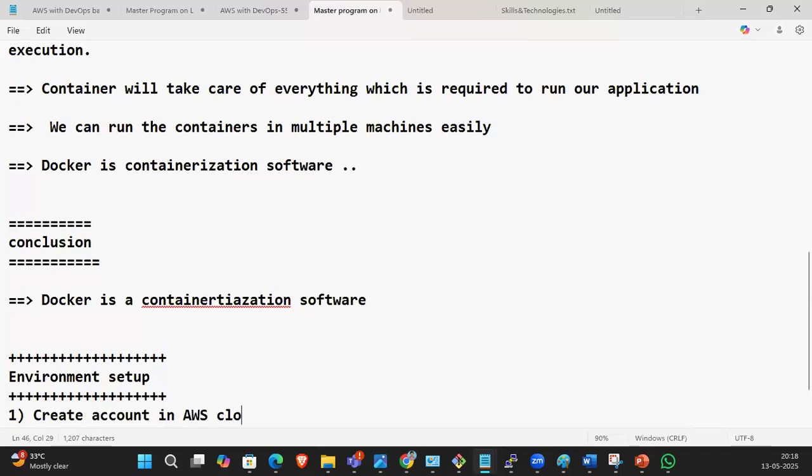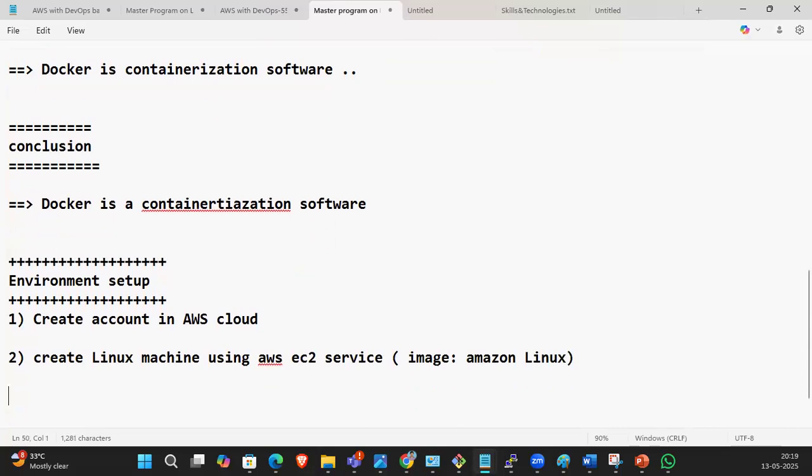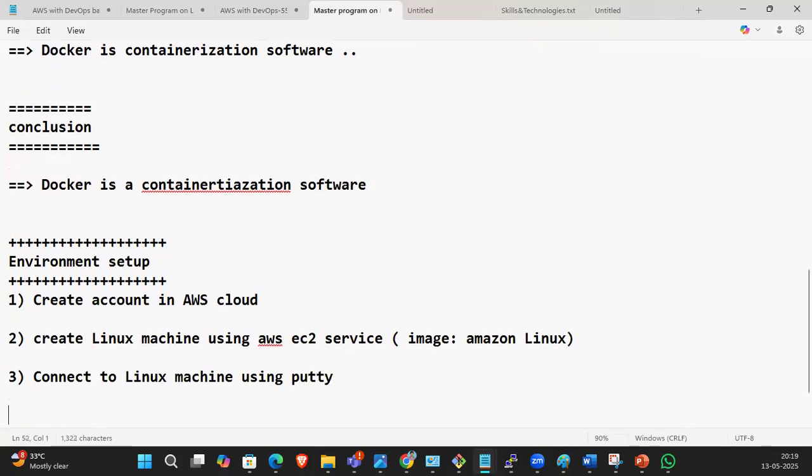Create an account in AWS cloud. The second one is create a Linux machine using the AWS EC2 service. The image, the AMI, is Amazon Linux. The next step is connect to the Linux machine using PuTTY.